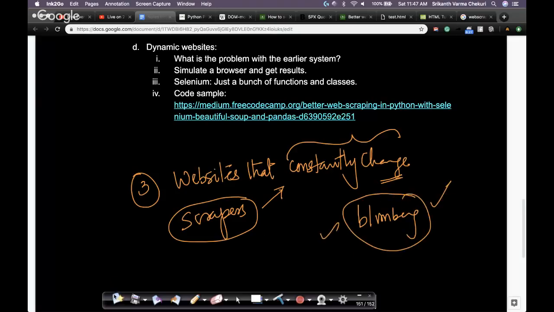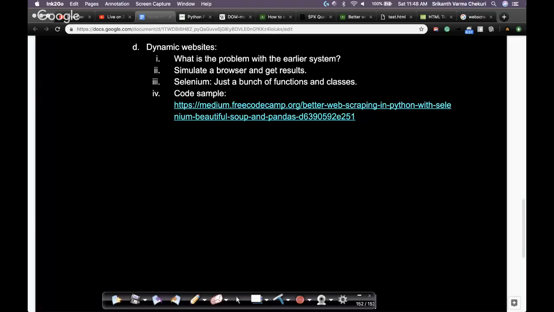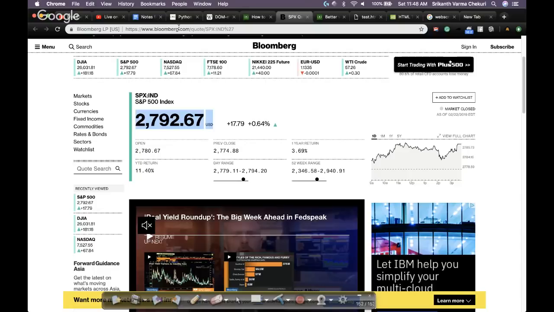Okay, let me just show that to you so that you can better appreciate it. Where is that Bloomberg page? This page, right? Okay, let me just open it again here.